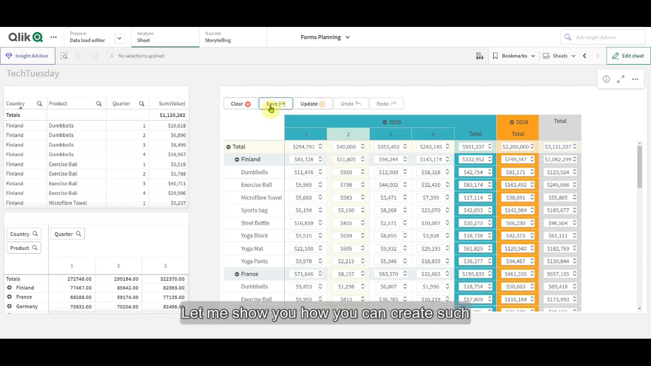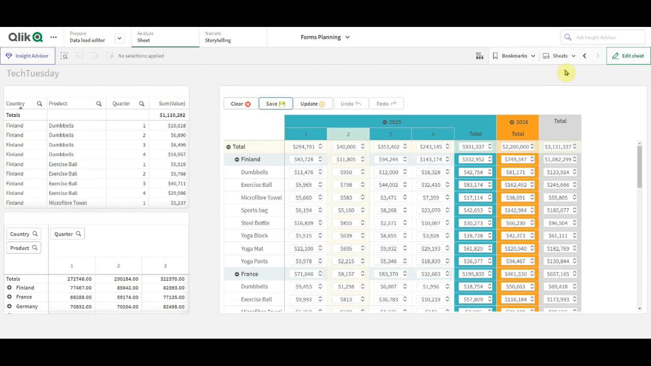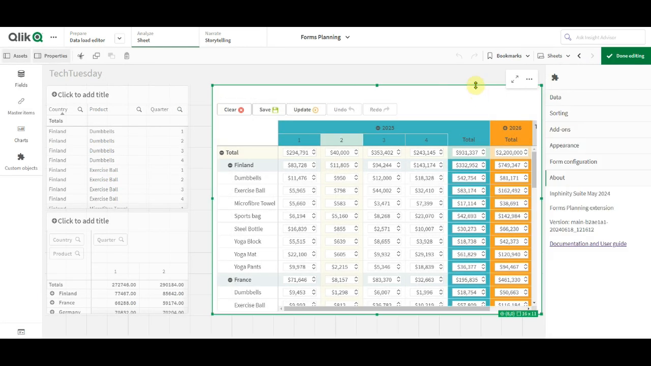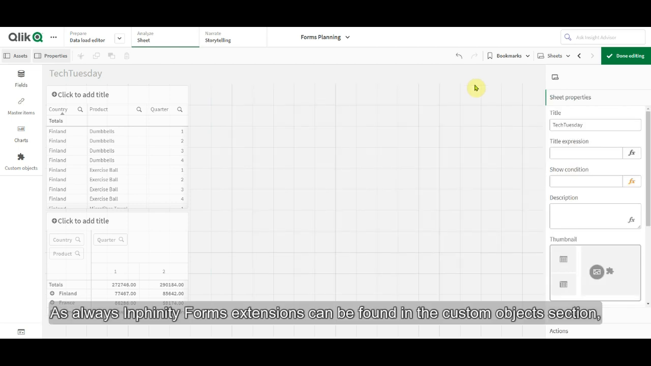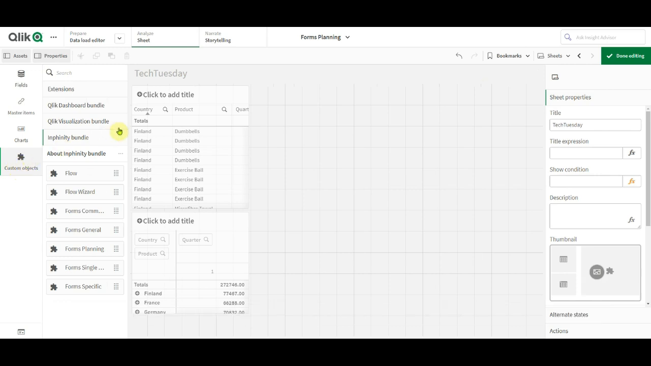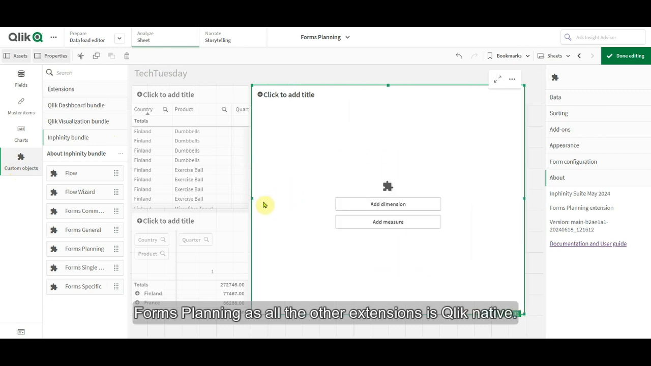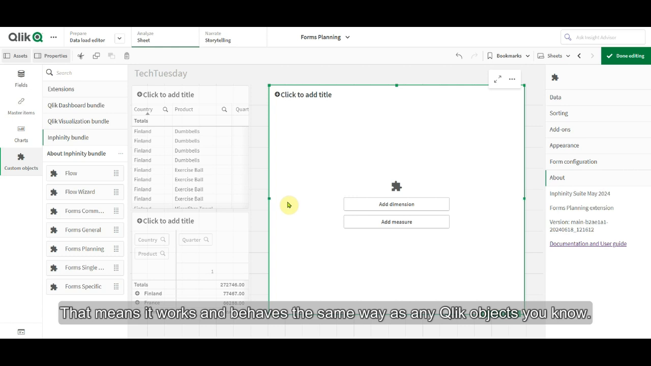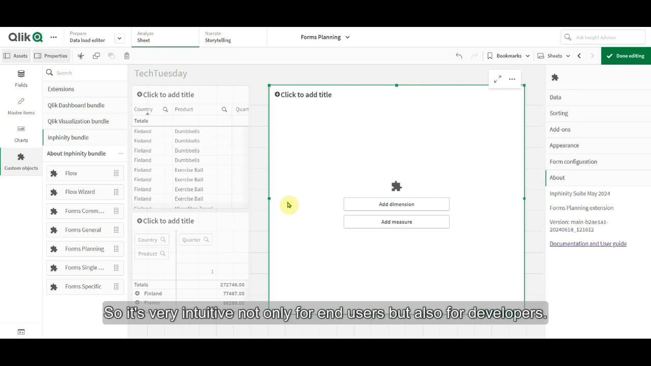Let me show you how you can create such a great planning object in your applications by yourself. As always, Inphinity Forms extensions can be found in the Custom Objects section, in the Inphinity Bundle subsection. Forms Planning, as all the other extensions, is Qlik native. That means it works and behaves the same way as any Qlik objects you know, so it's very intuitive not only for end users but also for developers.